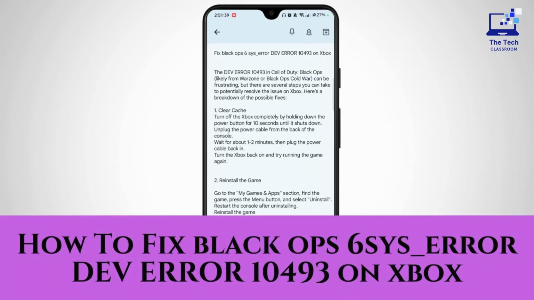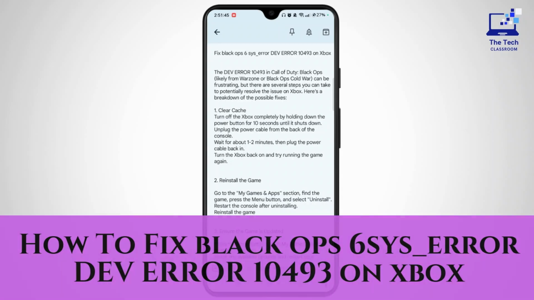How to fix Black Ops 6 DEV error 10493 on Xbox.